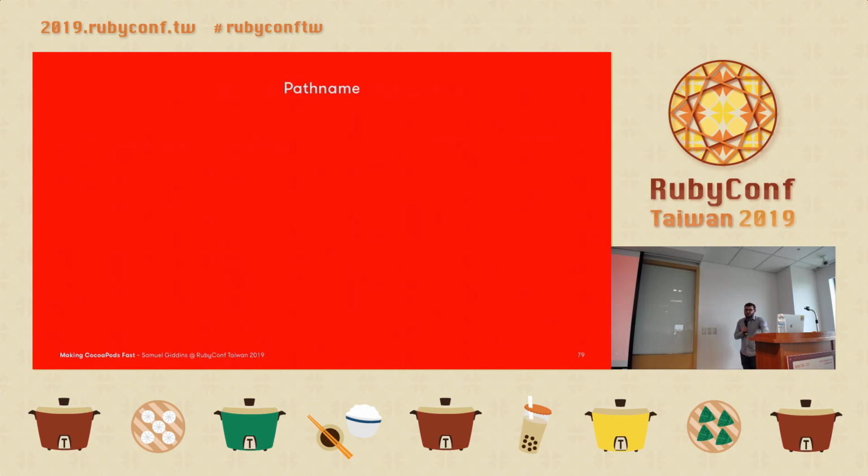The Pathname API in Ruby is really nice. It lets you represent paths. I'm not going to get into it, but my answer to it is just nope.